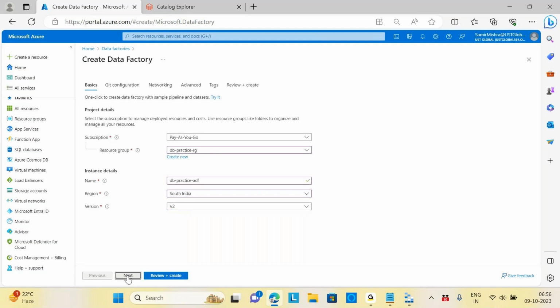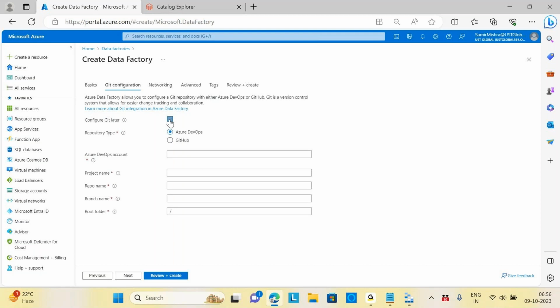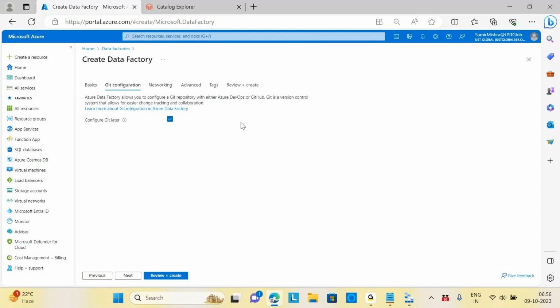Next, this part I'll explain to you later. There is a Git configuration there, I will do it later. I do not want to do Git right now. You know Git, right? What is the use of Git?